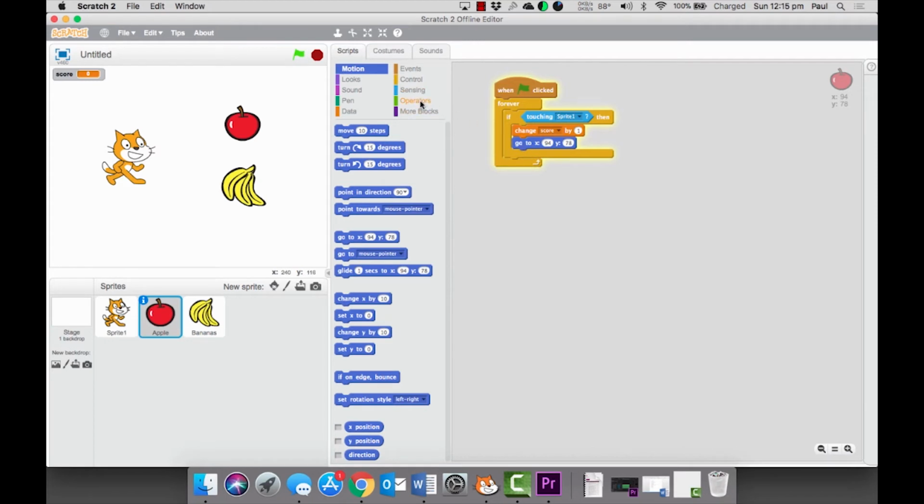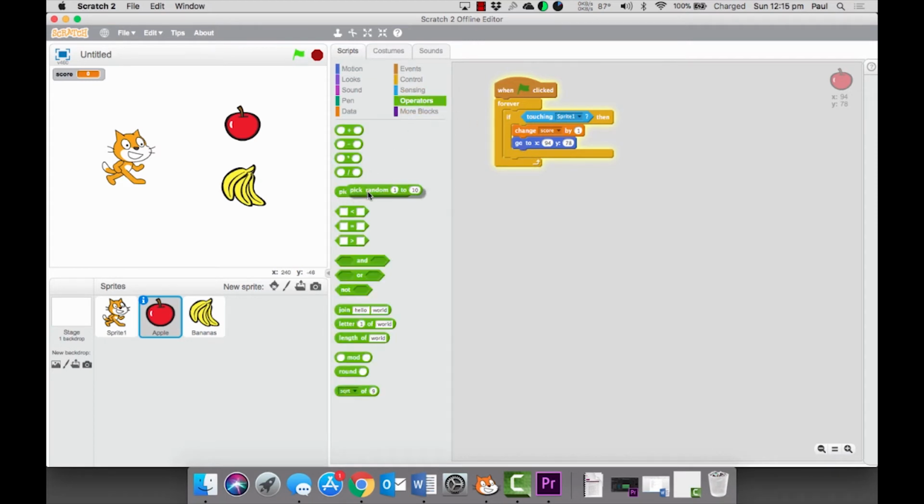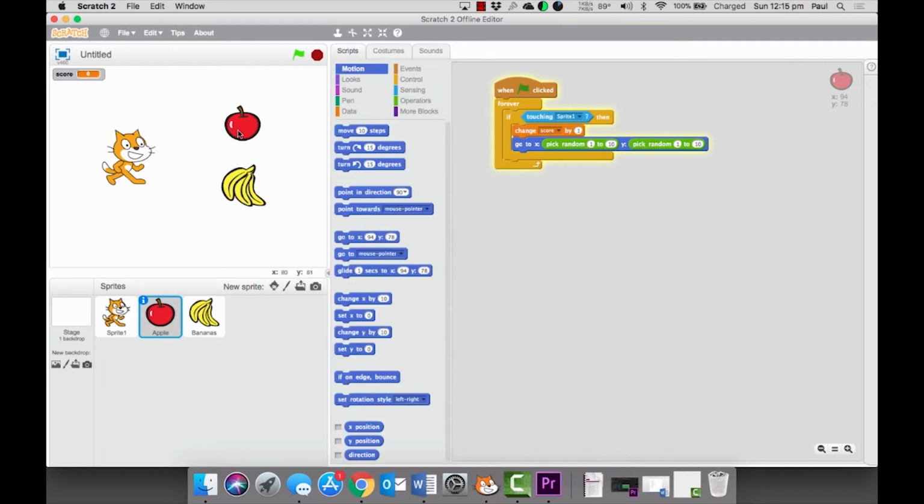And this is the new skill. Under operators, you've got this one here that says pick a random 1 to 10. So we can drag that and drop it into our go to. Now at the moment, 1 to 10 is not very big. Let's actually find out what the extremes are.